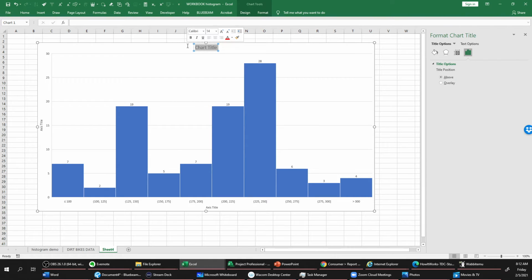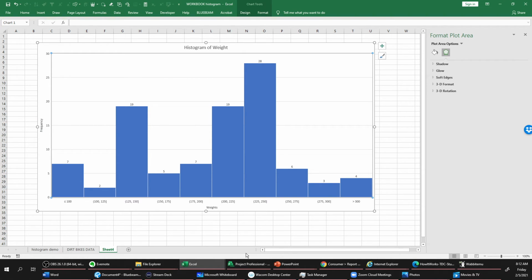You can double click on this, change this to histogram. I can't spell for the life of me. Still can't spell. Histogram of weight, and then here you want to label this axis. This axis has the weights, and then this axis has the frequency or the count. And there you have your histogram.